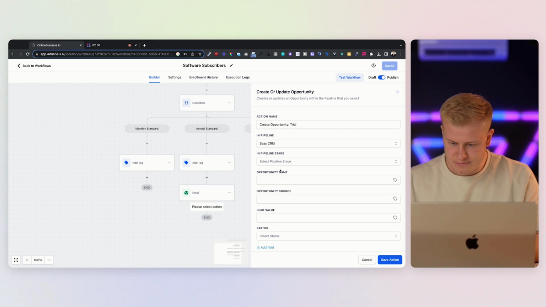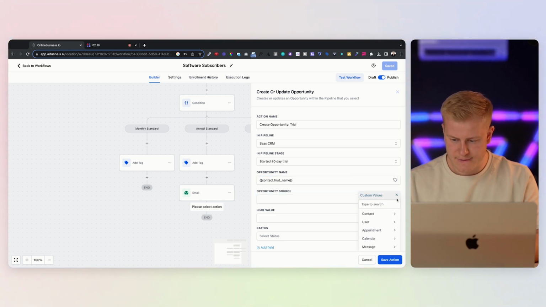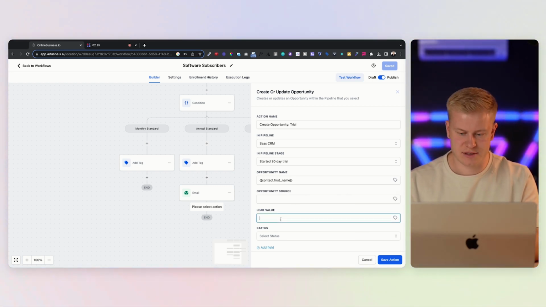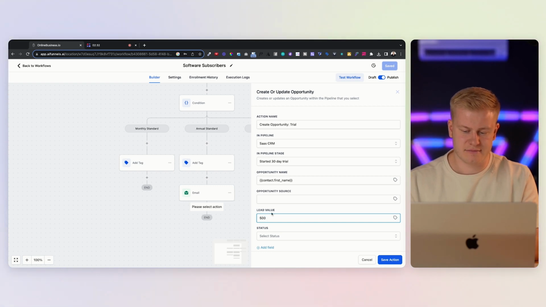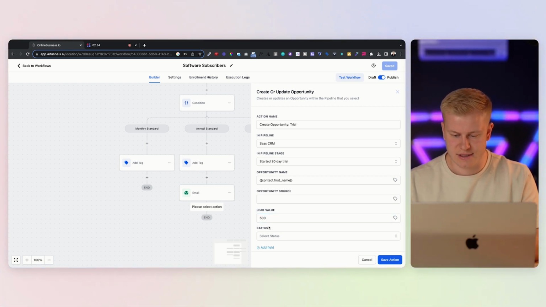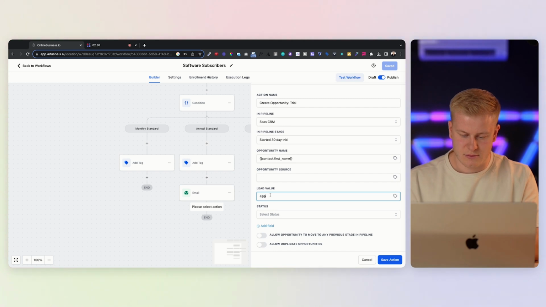SaaS CRM pipeline, stage started 30-day trial, opportunity name. This would be contact first name, or even full name. Source, I'm just going to leave that. And then lead value, I mean total value, let's just put 1,000 because if they stay, on average, let's say they stay 5 months at 95, 97, so $500. More like, yes.